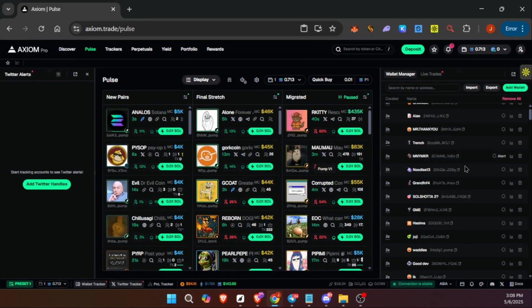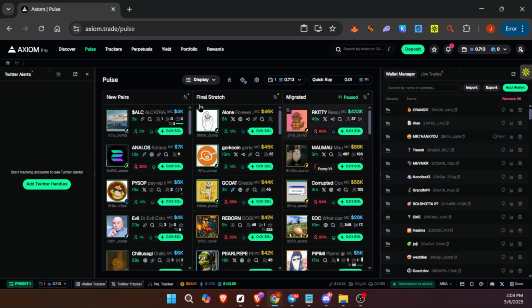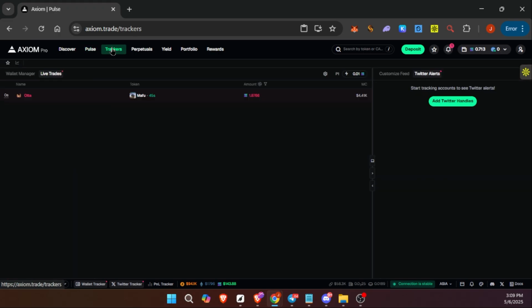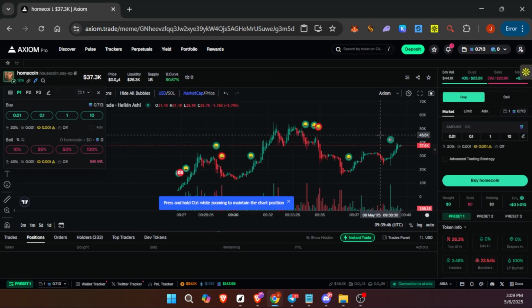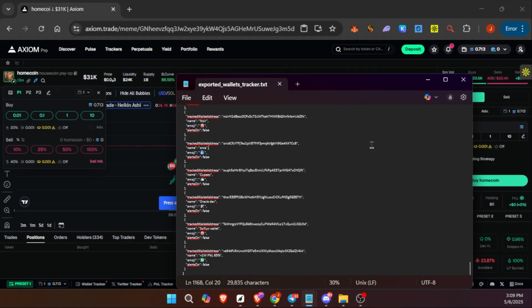Now you can see we have all the wallets and their latest activities. If you want to check what they are doing, just go to the trackers and you can check the live trades. If you just open this, you'll see when they buy, when they sell, and everything. We have these wallet addresses.